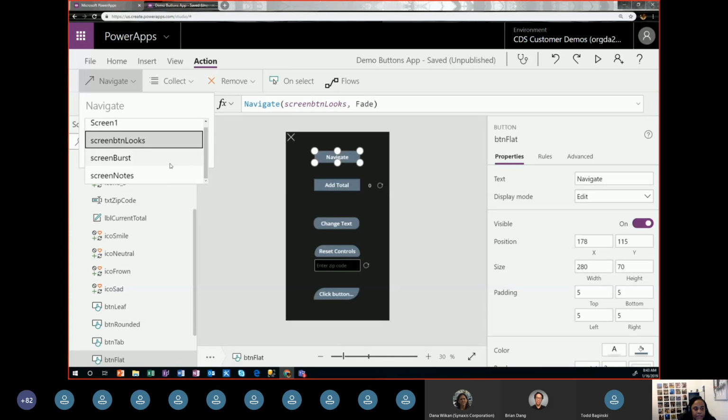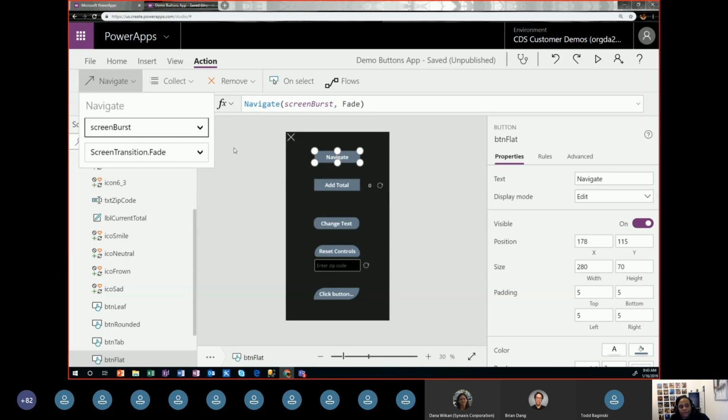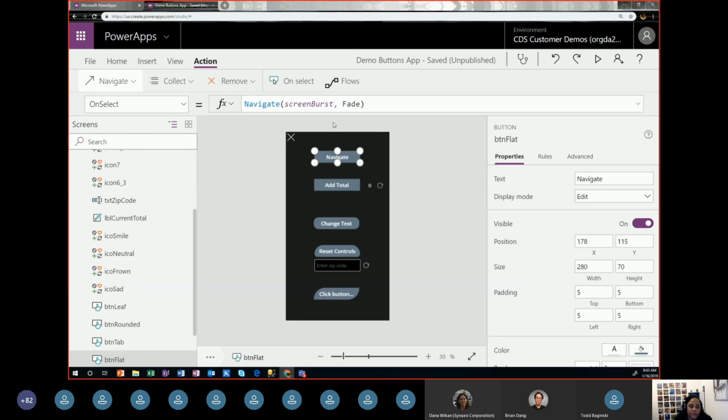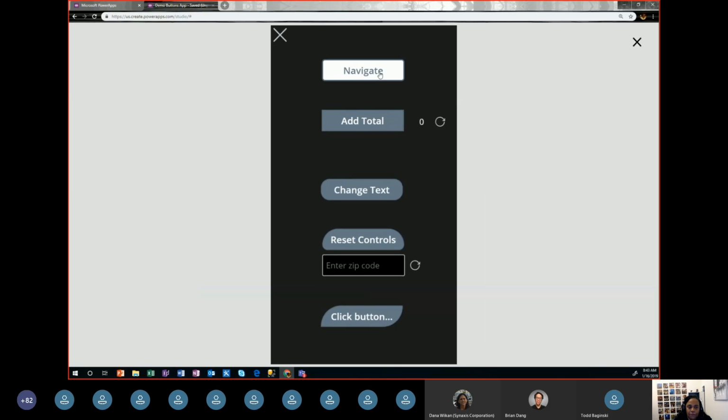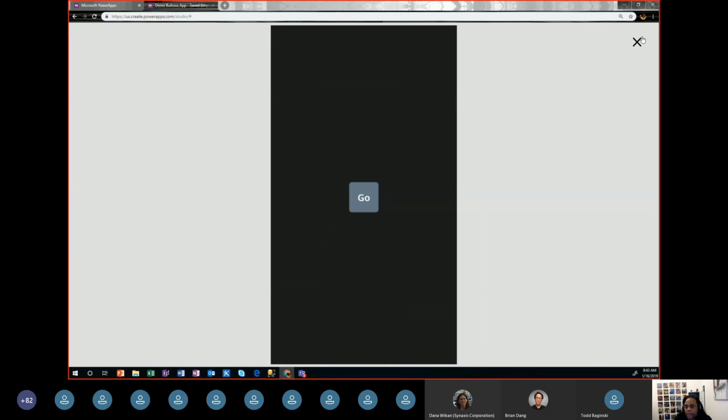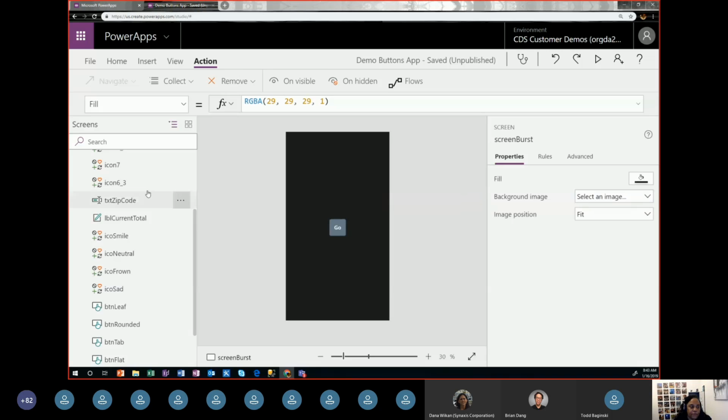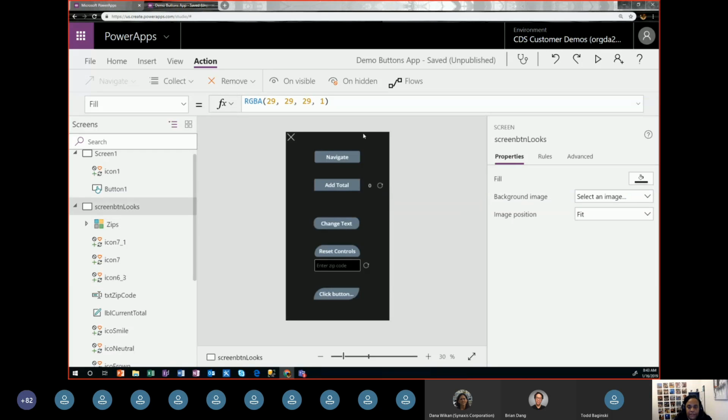So I really love that. You don't have to worry anymore about remembering how to write navigation functions. And I would always forget to write the screen transition, so I love it, right? So now that button is automatically, no work on my part needed, going to go to the next page, okay? So I really love that. All right, so let's keep going so I don't run out of time.